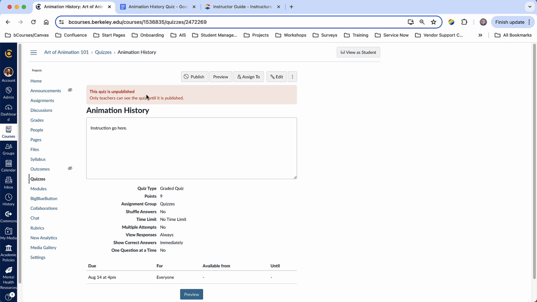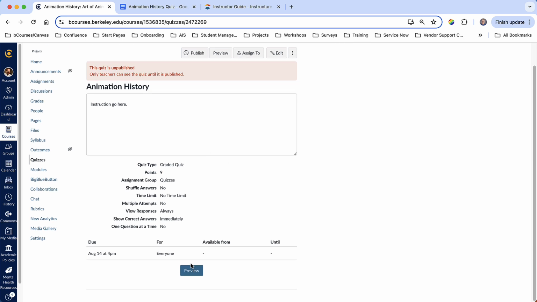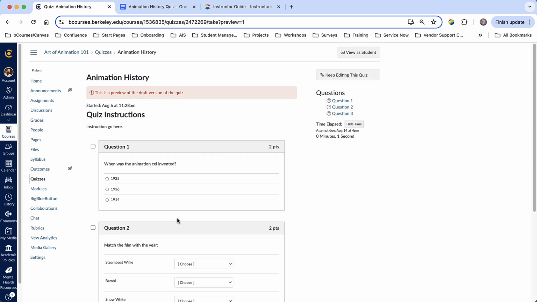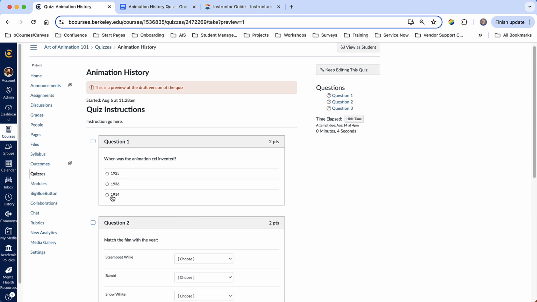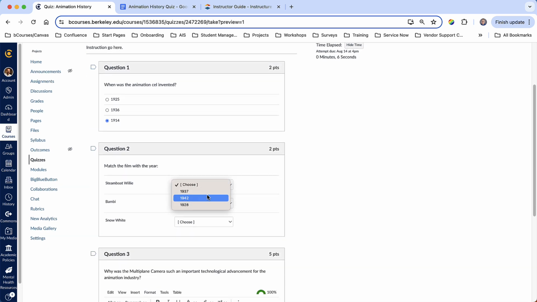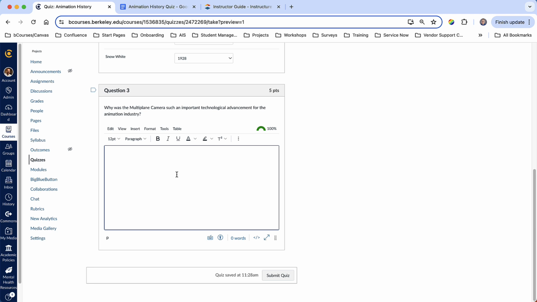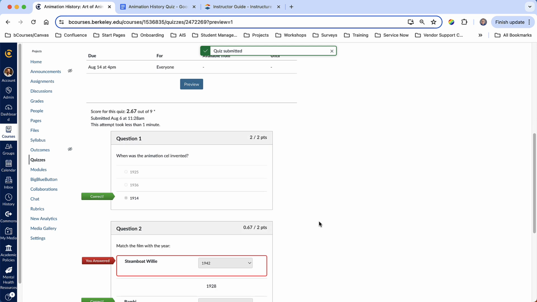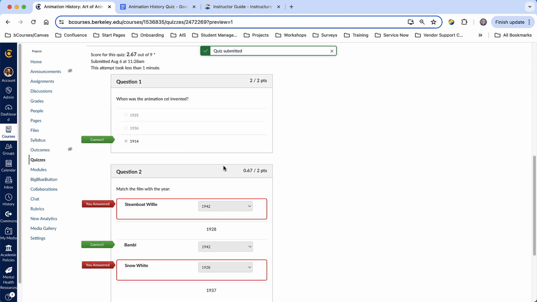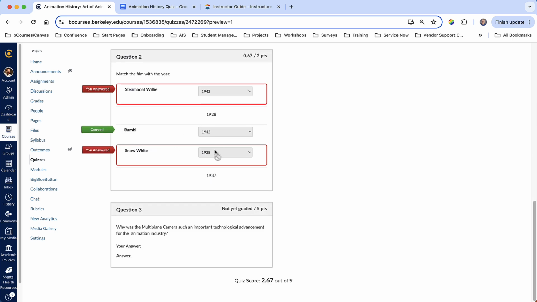You can see up here the quiz is still unpublished. If you'd like to preview the quiz, you can click on this button right here, and you can take the quiz as if you were a student. So I can put in some answers here. All right, and then here I'll just type in answer. And I'm going to hit Submit Quiz. So this is what the student sees after the quiz is completed. You can see here's the correct answer, and then here are these sort of incorrect answers. And then down here, this says not yet graded. That means the instructor has to still grade it.